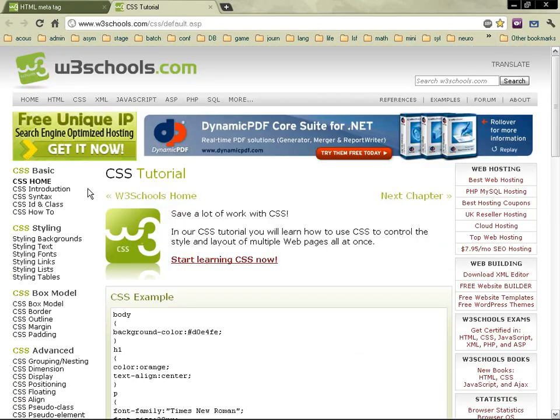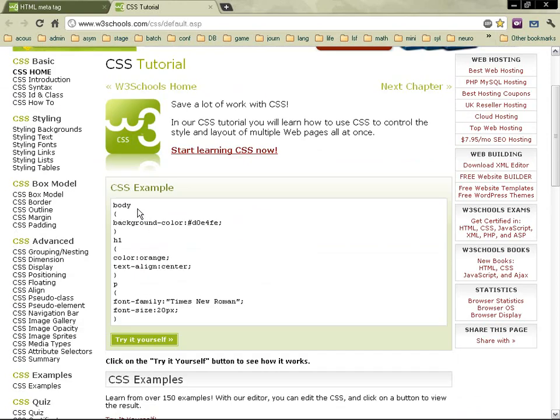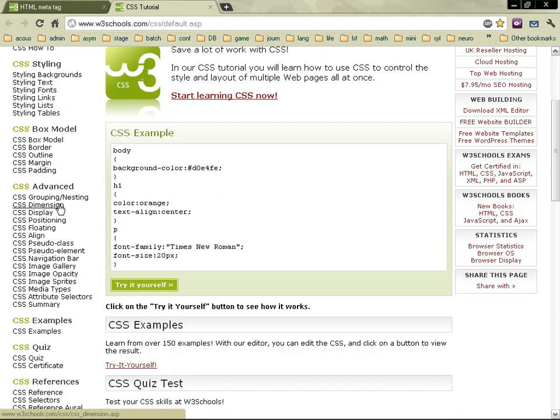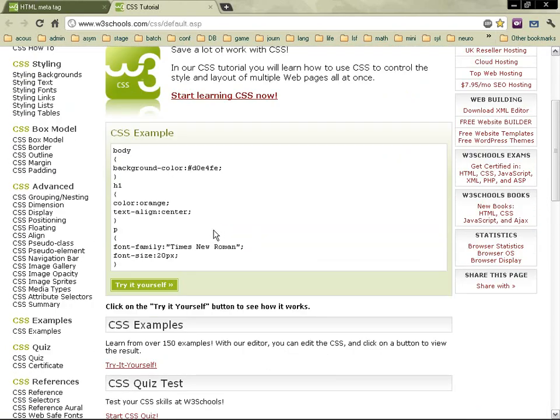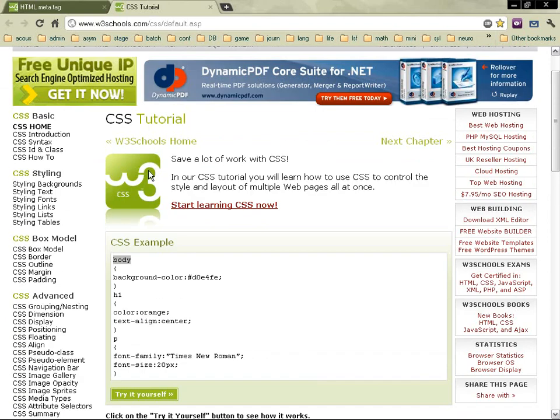This is the CSS tutorial. Again, it's really complete and very simple to understand. You can finish the whole thing in just 30 minutes to 1 hour. So this is what happens. In CSS, you declare the tag that you want to modify. So let's see, h1. You say that I want to do something to all h1 elements. What do I want to do?